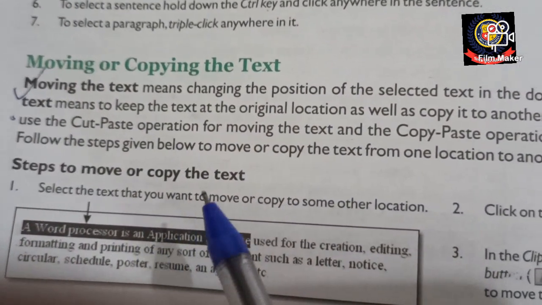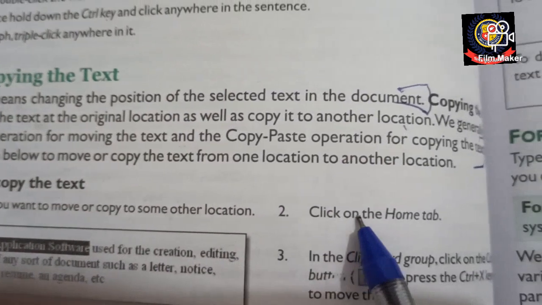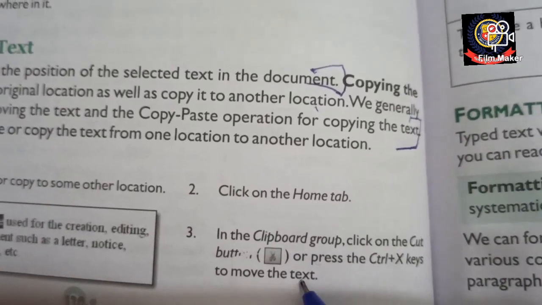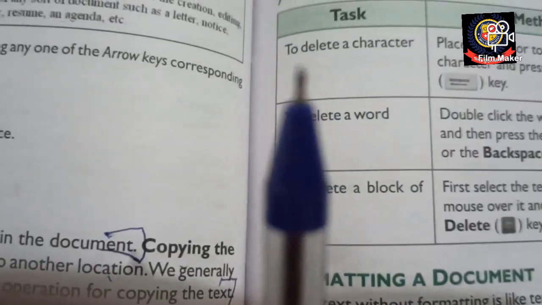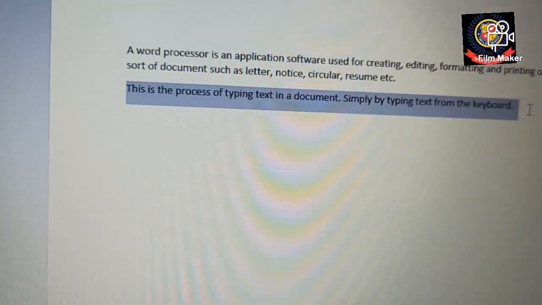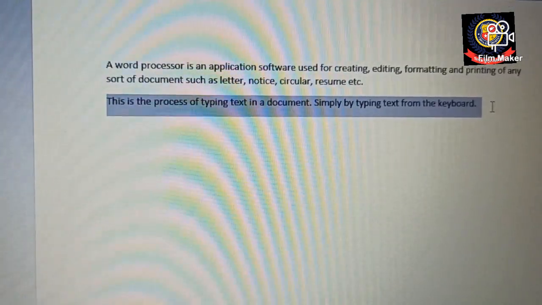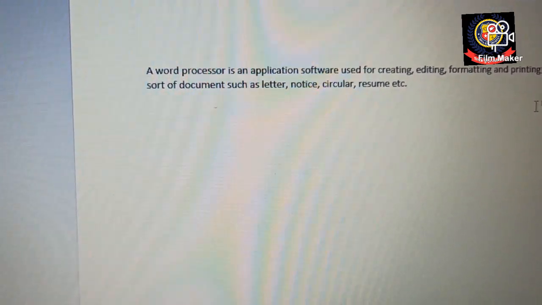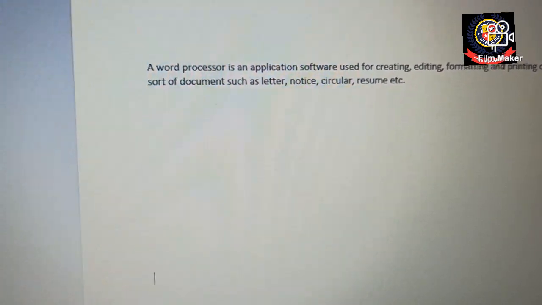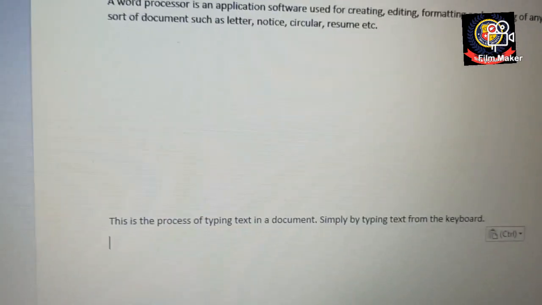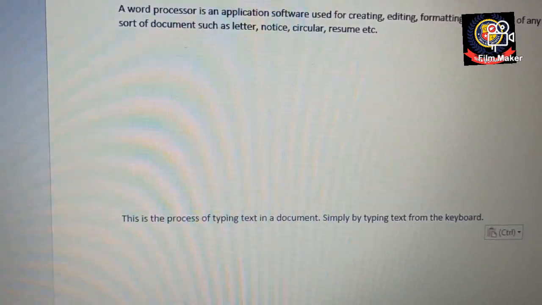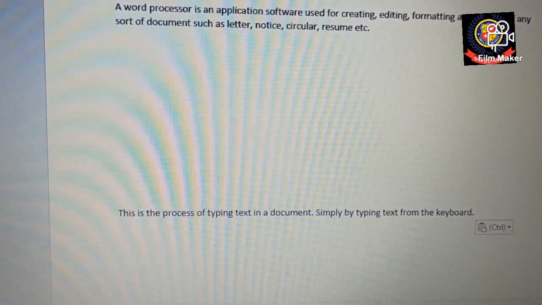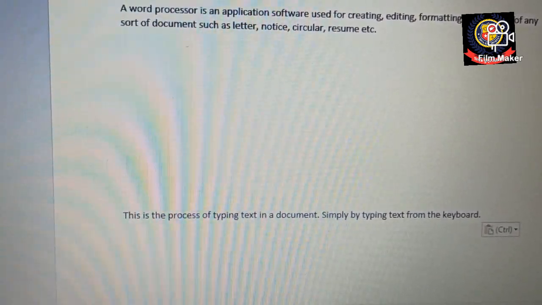Steps to move: just select the text you want to move or copy to some other location. Click on the Home tab, in the Clipboard click on the Cut button or press Ctrl plus X to move the text. As you can see, this is my document and I have just selected this text. Now if I want to move it, I press Ctrl plus X and you can see the line has been removed. Now I paste it here by pressing Ctrl plus V. Earlier this line was above, after the etc. Then I pressed Ctrl plus X, so the line has been moved from the original position to the new position.